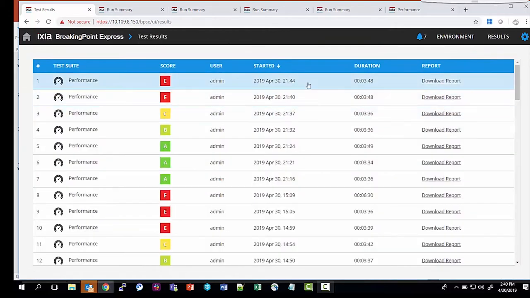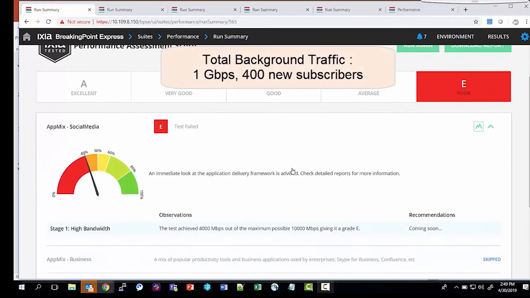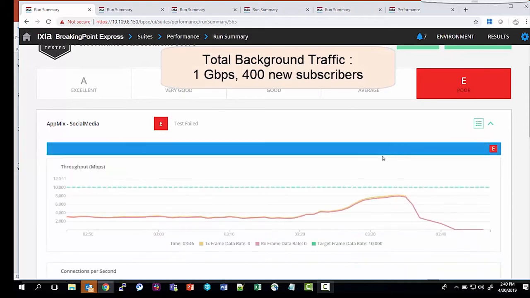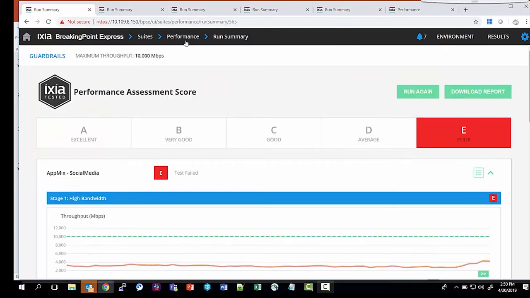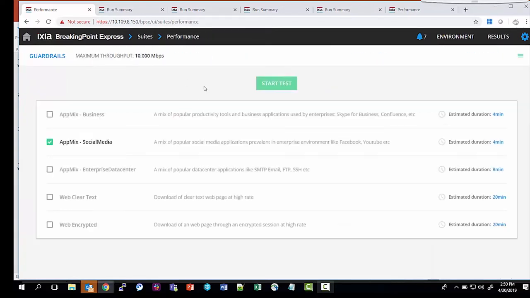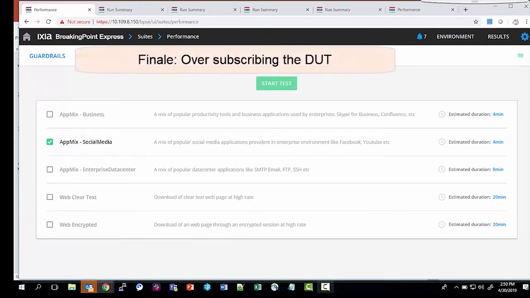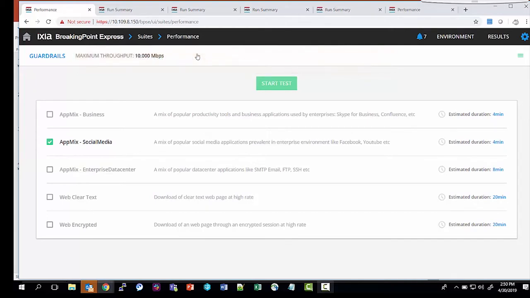And finally, this is where we are adding almost 10 gig of background traffic and around 400 more subscribers, and we get somewhere around 3 gigs. Now is the time for the epic finale, where we will be adding so much background traffic that the DUT is clearly oversubscribed, and we will monitor how QuickTest reacts automatically in that kind of highly oversubscribed, unstable situation. Let's start the background traffic first.